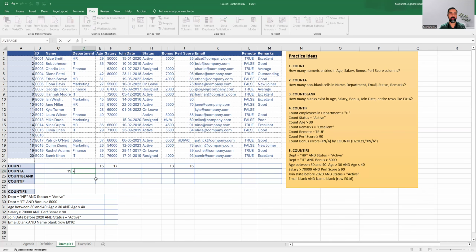So type =COUNTA, press tab, select the values, close the bracket, press enter. Again, here you have 19 values under the department column. Now let's apply the same thing on the email column.